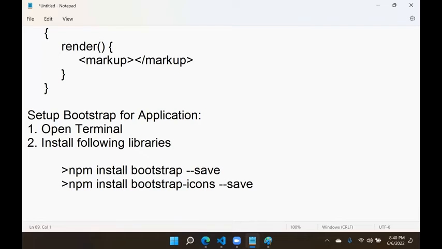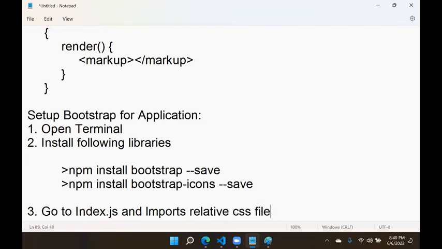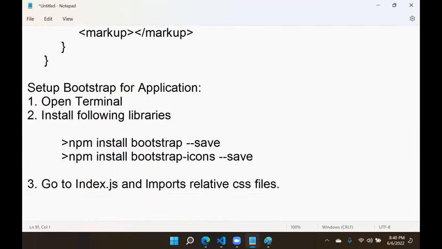After that, how to link these CSS files? What you have to do is go to index.js and import the relevant CSS files. Whichever files you want to use for your project, you have to import them in index.js. In index.js, you have to import the Bootstrap files. If you have already worked with Bootstrap, you know the Bootstrap files and Bootstrap icons files are present in node modules. I will show you the process here.